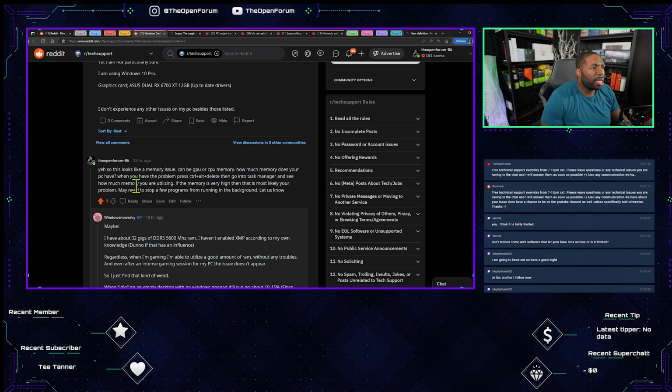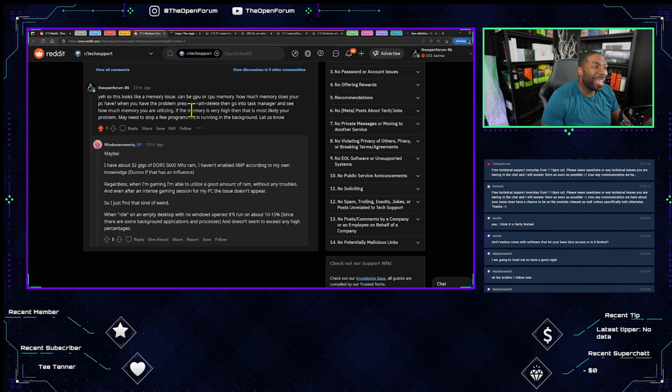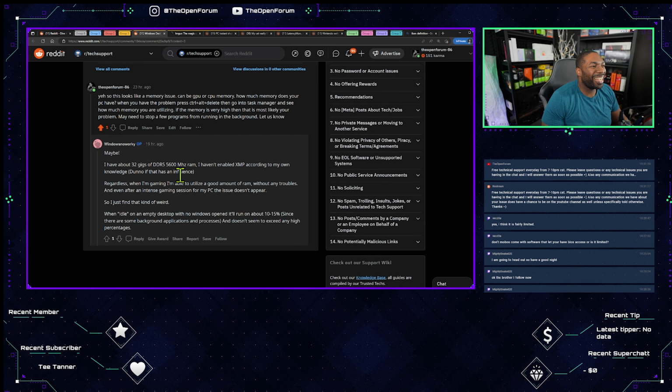How much memory does your PC have? When you have the problem, press Ctrl-Alt-Delete, then go to Task Manager and see how much memory you are utilizing. If the memory is very high, then it's most likely your problem. May need to stop a few programs running in the background. Let us know.